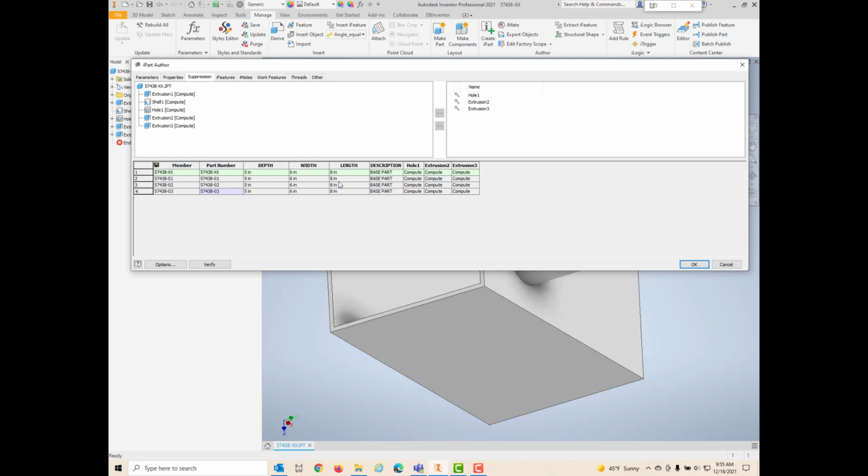And also what we can do here is now change these lengths, perhaps. So we'll say this one is 9 inches, this one's 10 inches, this one's 11. And then on this description, if we pull this out a bit, we can say base part 01, 02, 03. So now we have the iParts in here with the part number that we want, and the length that we want, and a description we want.